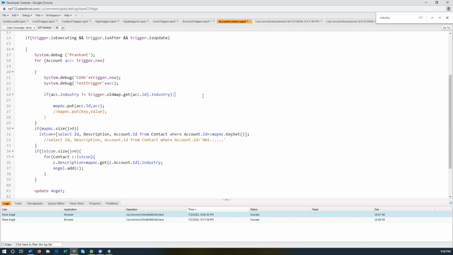See, here the boundary, or you can say the area of this if statement, is till line number 28. That means after the for loop which we have written at line number 18, we are using this map again. Let's do one thing.